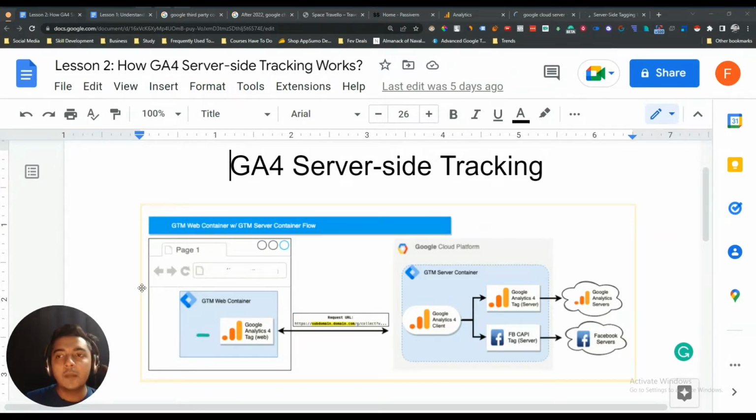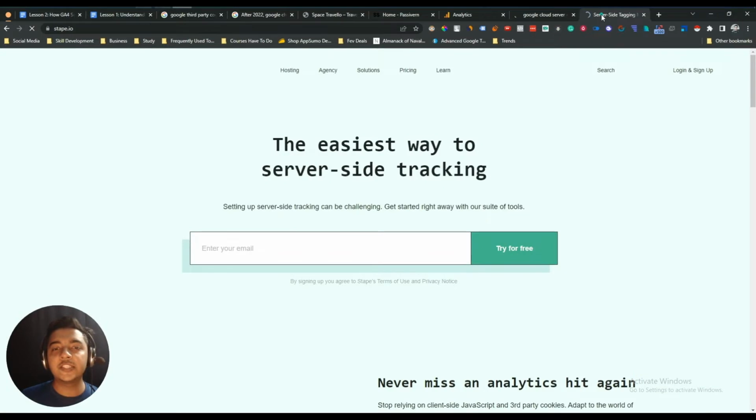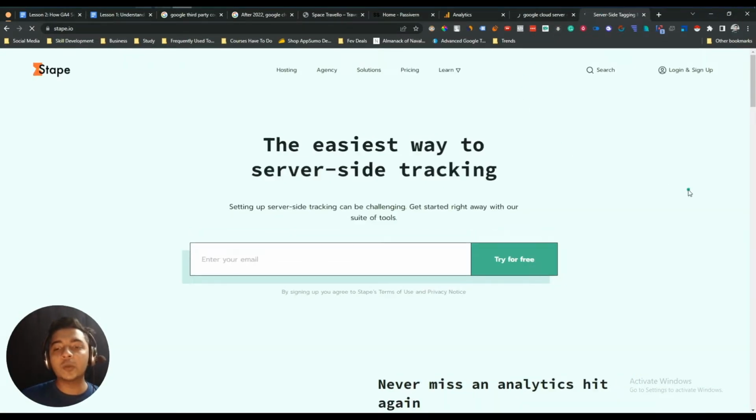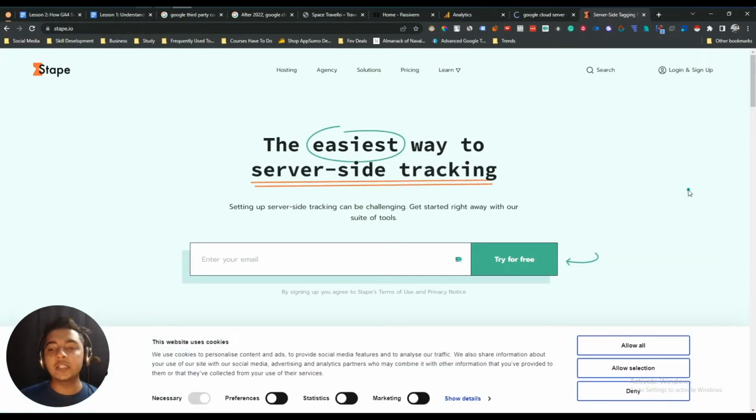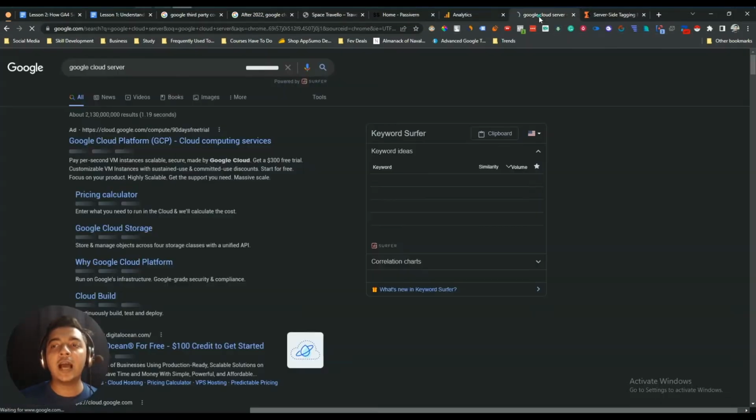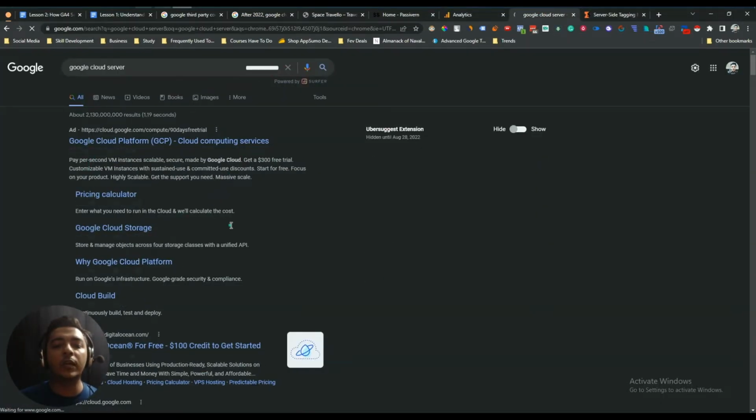4 also. But in this course, we will learn how you can set up Google Analytics 4 server-side tracking by using stape.io. And the process is almost the same, guys. If you understand one system, then you can basically implement these things on another system also. So if you understand how you can implement Google Analytics 4 server-side tracking by using stape.io, then you will also get an idea of how you can use the Google Cloud platform.